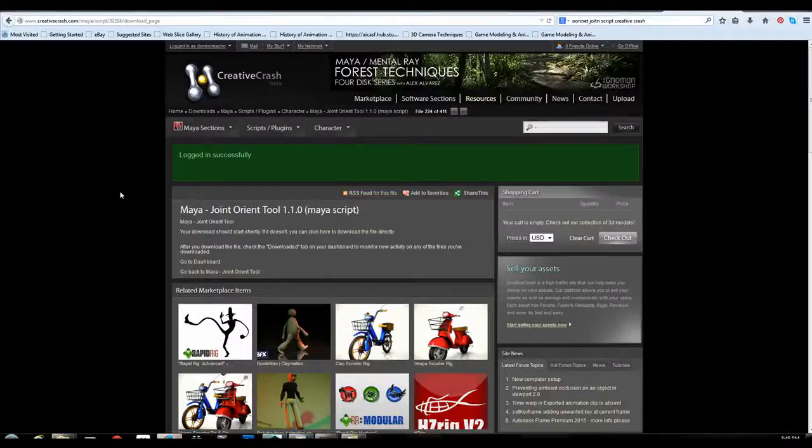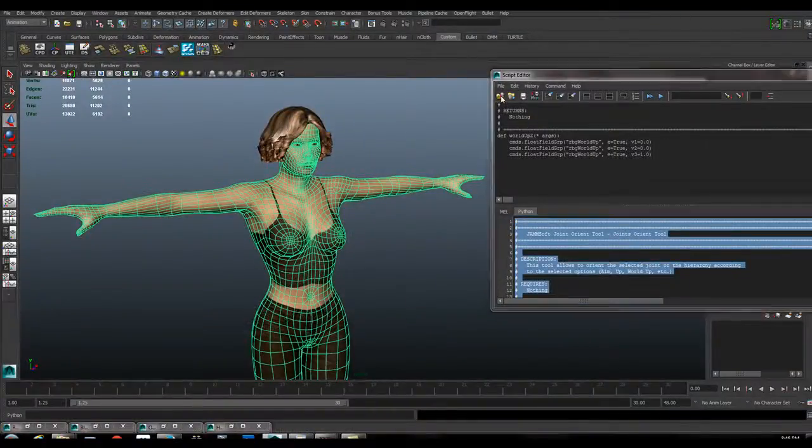We're using the one on Creative Crash, and it's the Maya Orient Joint tool 1.10, and it should work just fine with Maya 2014. You have to sign in. If you can't find it, type it in here and download it. Now I've downloaded mine and I've stuck it in my scripts folder.